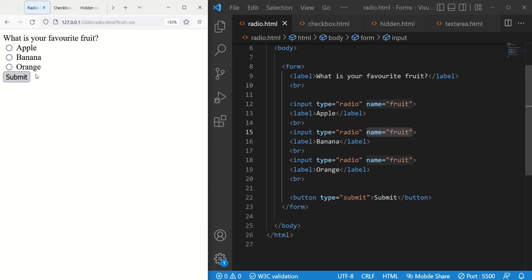And when I hit submit, it tells me that I've turned the fruit radio button on, which is not particularly useful. I want to know which of these 3 buttons I selected. And I can do that by giving each of my radio buttons a value. So now I have got 3 radio buttons. They've all got the name of fruit, so I'm only able to select one of them, but they've each got different values.